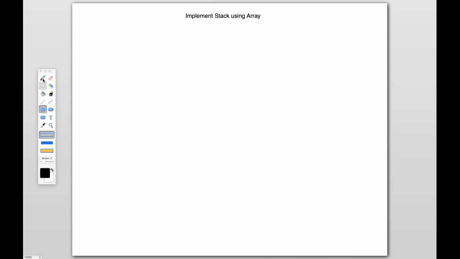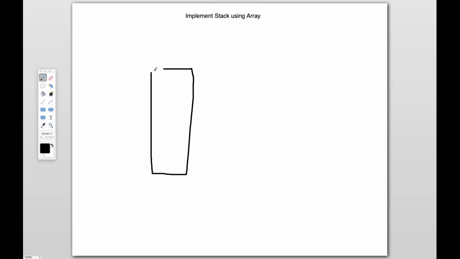A stack is very simple, guys. Let's say I'm going to create a stack over here like this. Assume we are having some data in this particular stack. The stack is divided into multiple parts like this. Let's say I want to add one over here, I want to push one.